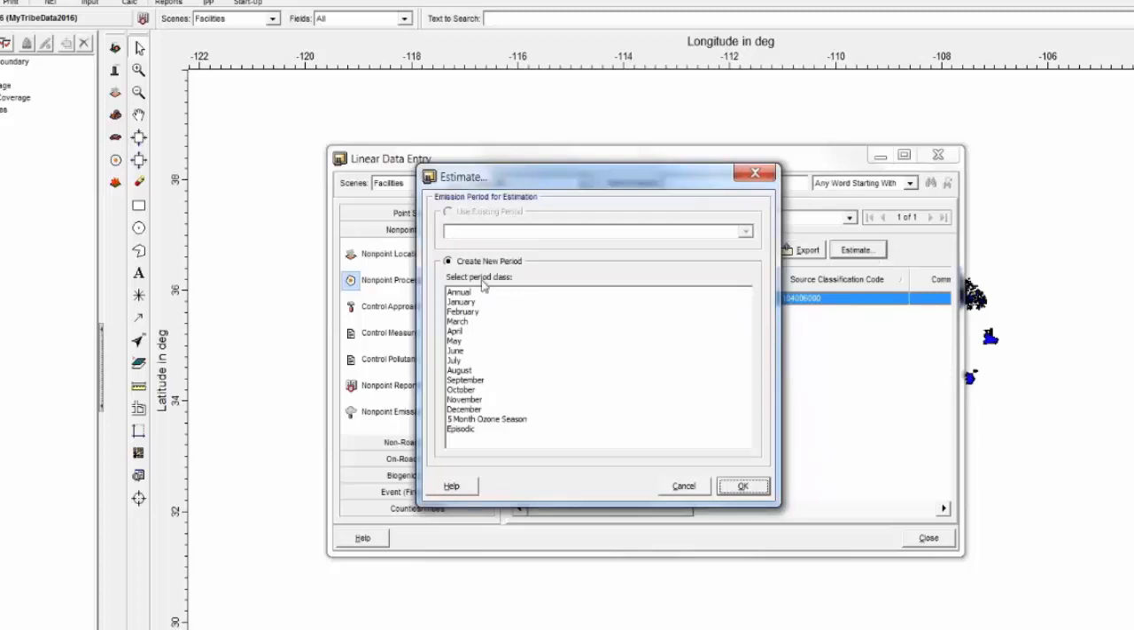So you need to create a new period, and the period class most likely is going to be annual because you're working on an annual emissions inventory. You're working on the entire 2016. So you want to select annual, and then you click OK.